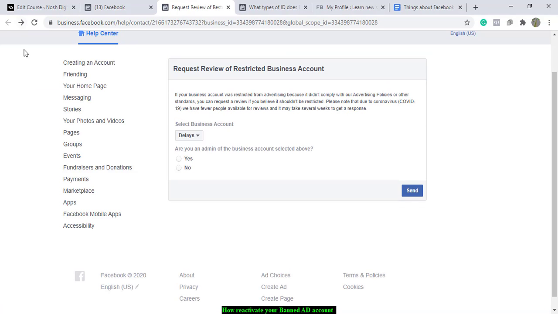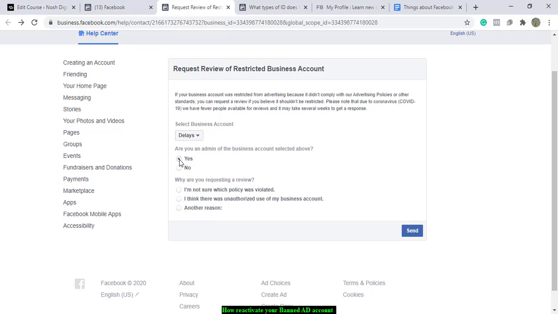So let's go back again. If it wasn't restricted based on suspicious activities, you can just select if you're an admin. Of course, you have to be an admin to be able to ask for a review. So you must be an admin of the ad account that was disabled. So you have selected the ad account.